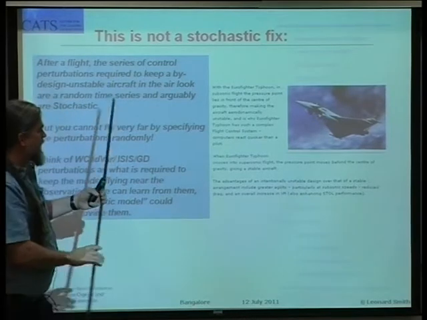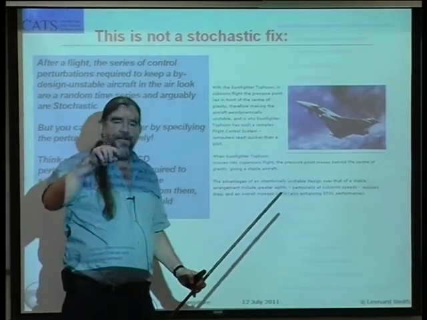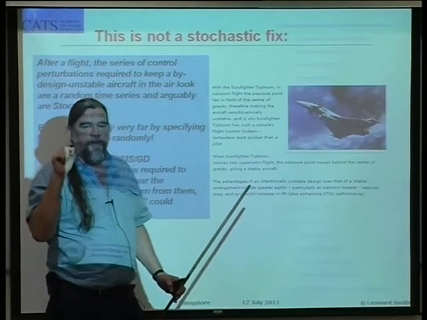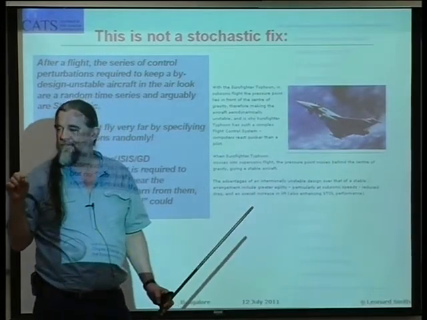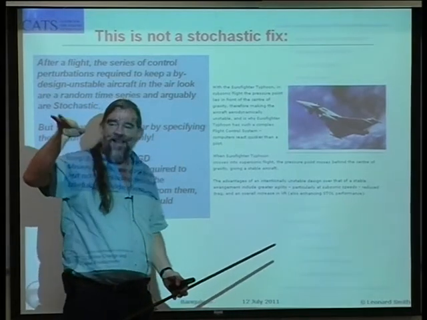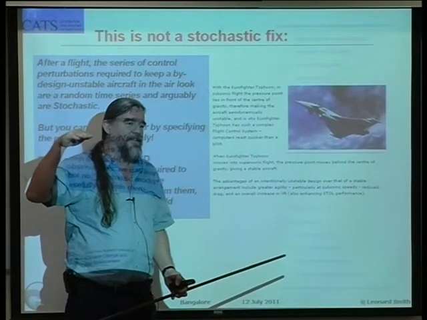So if you took this plane and took off, flew around the airport and landed, and you looked at all those little perturbations that the wings made, it looks like a stochastic process. But if you tried to fly this plane with a stochastic process driving the wings, it would fall out of the sky.